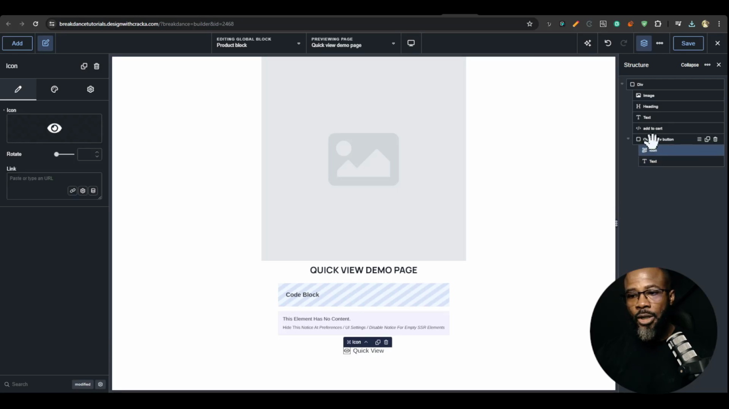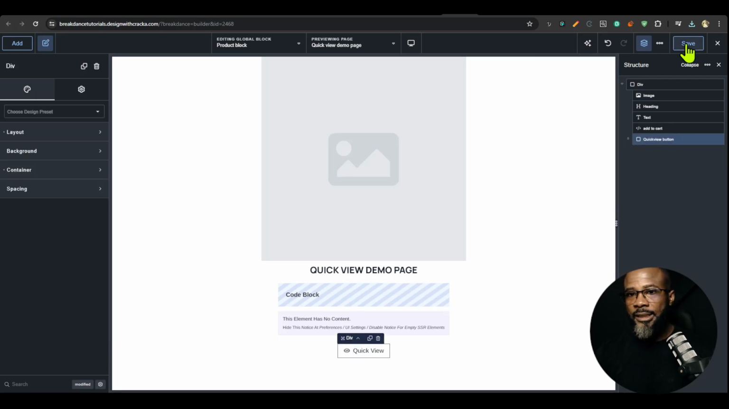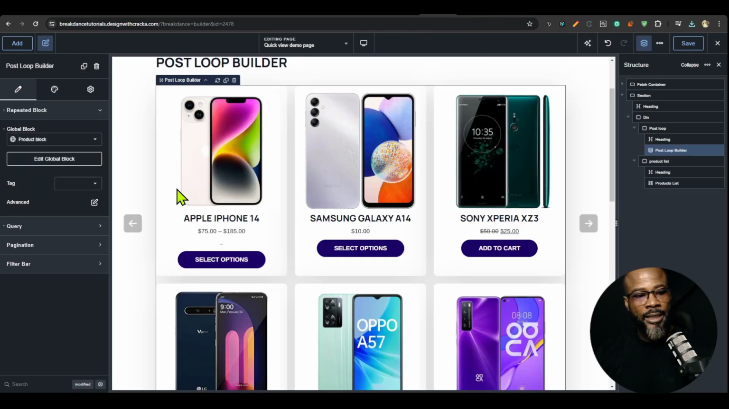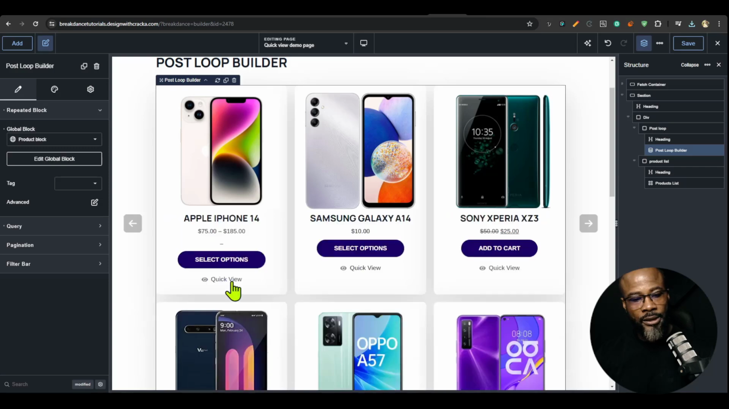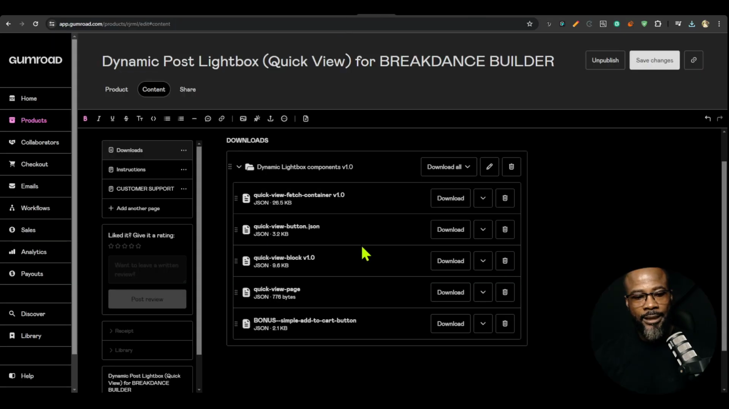They are individual components. All right, so I'm going to save that and go out, and then I'm going to just click here to refresh, and the quick view button shows up. Very simple. The third thing you do is you're going to download the quick view block.